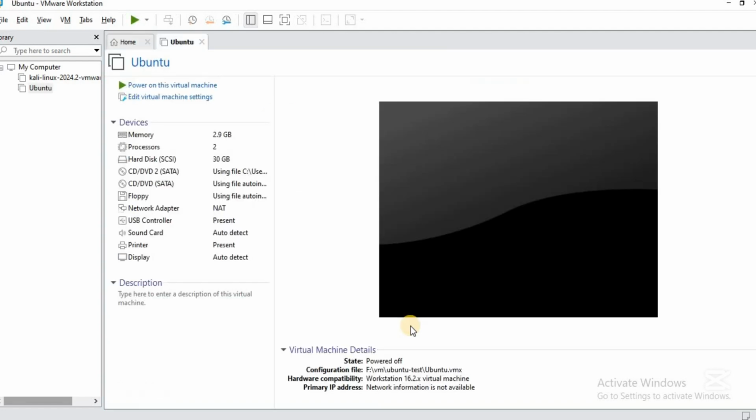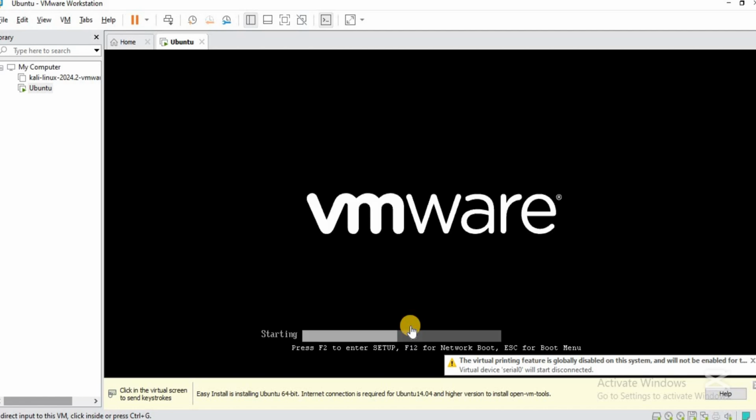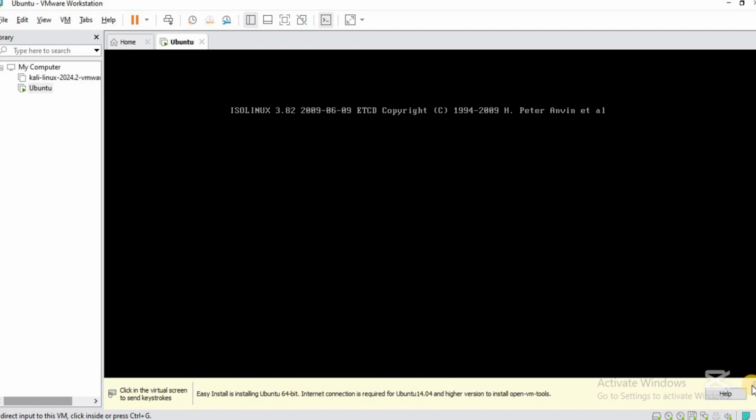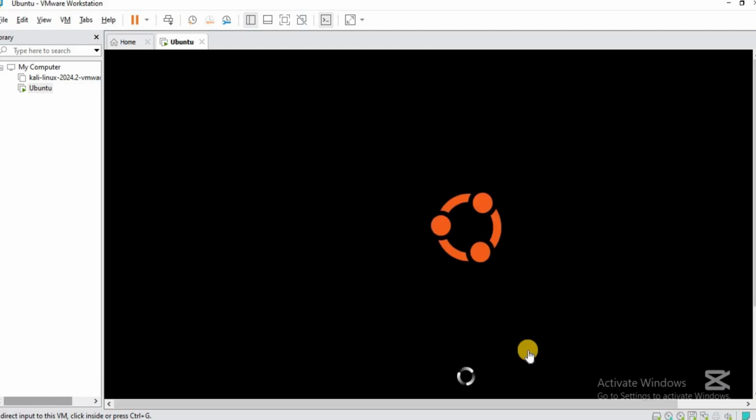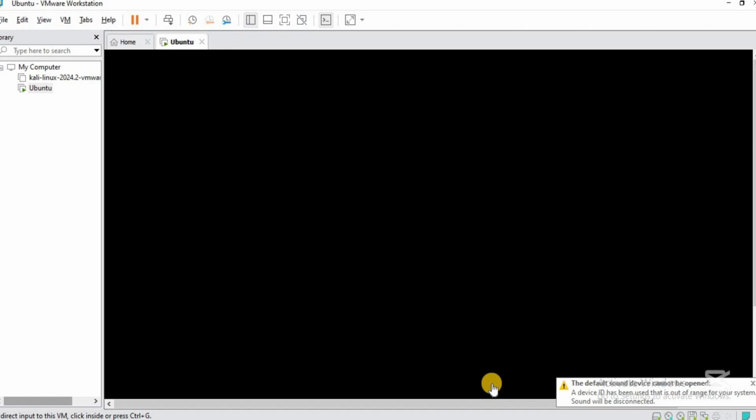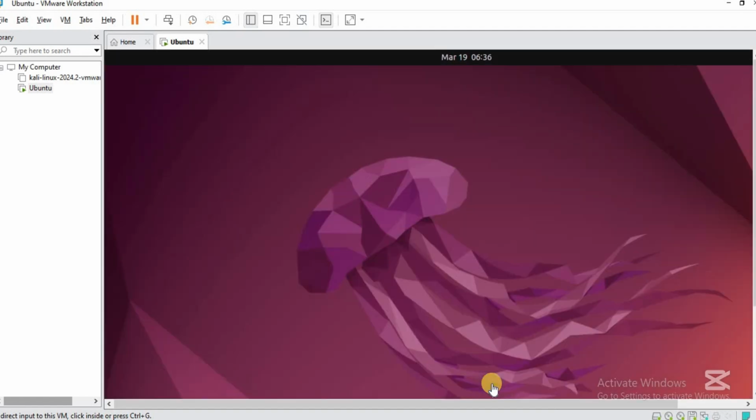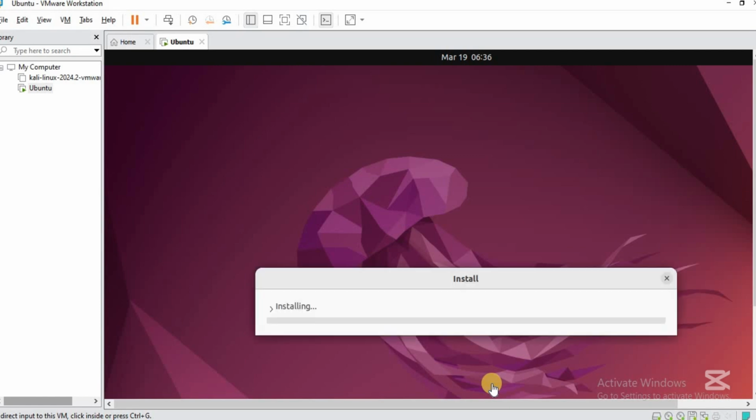This will start booting itself. Just wait and watch. It will take some time to boot, and when the boot is completed, this will show the Ubuntu desktop screen. This is the step to install Ubuntu. Just follow these steps.